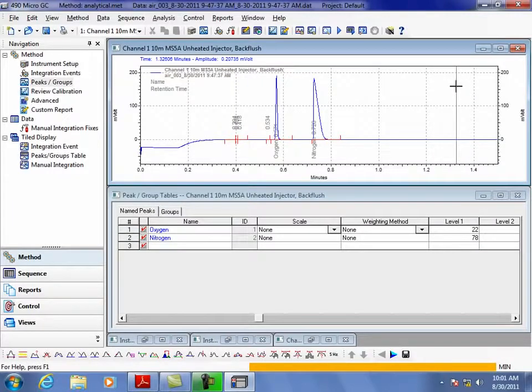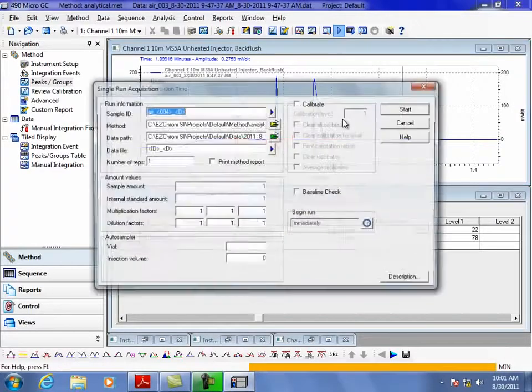So now I'm going to run an unknown. It's going to be air. And it'll calculate based on this what it thinks is in the air. It should be pretty close. Let's find out.